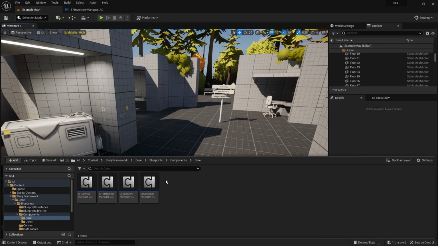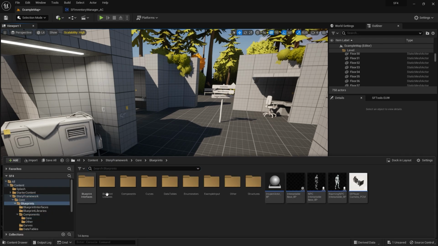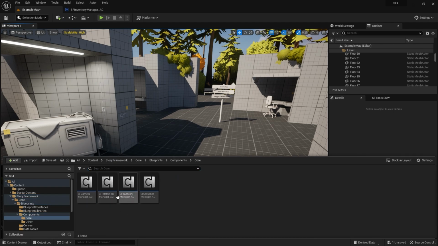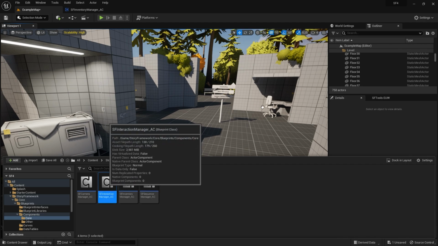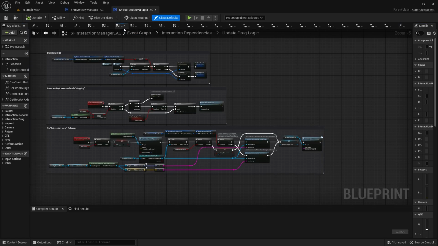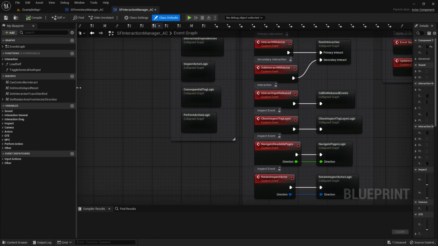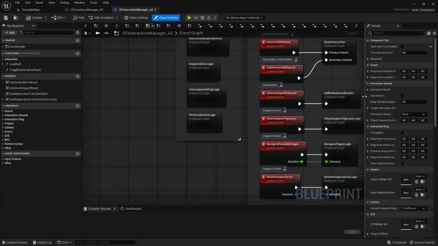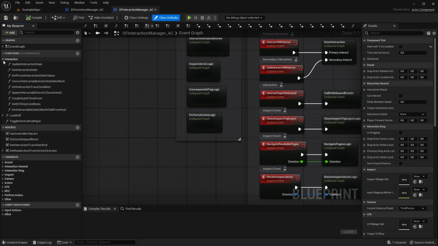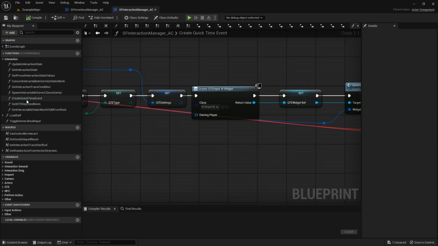So let's open up our content browser. Let's go to Story Framework, Core, Blueprints, and Components. Core again. We're looking for the Interaction Manager. From here, we can go to the Event Graph. We can widen up our functions panel on the left hand side. We can look for interaction and we're looking for the create Quicktime event.